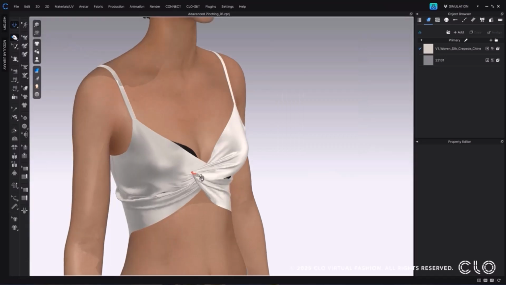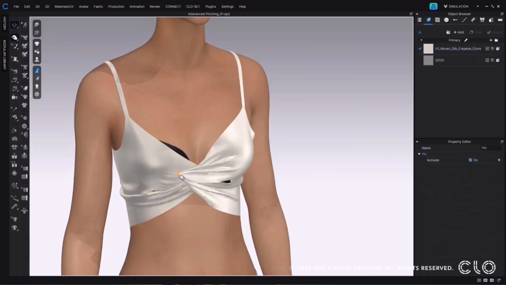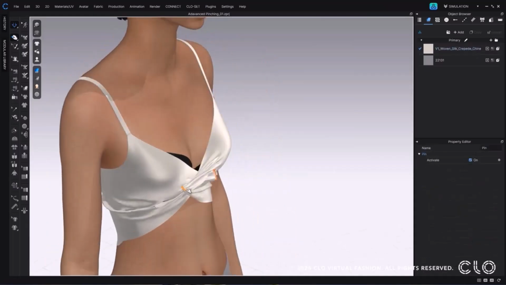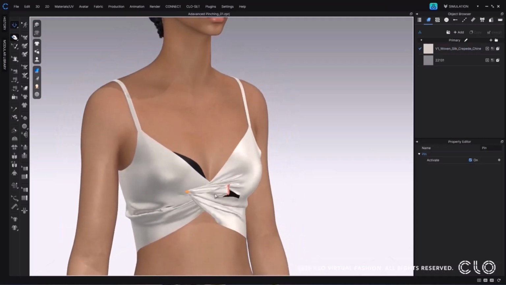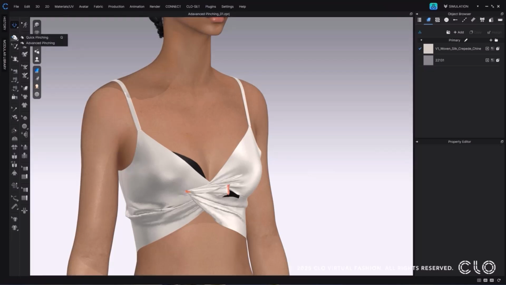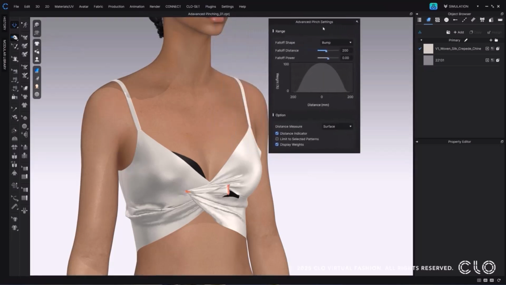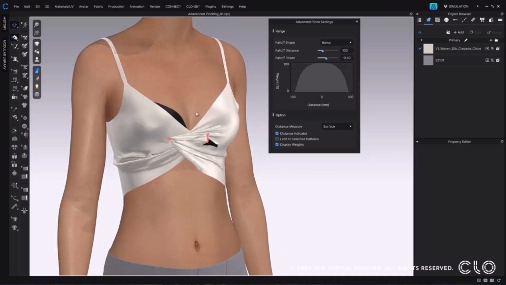First, reposition the fixed pin to create a base state that allows for twisting. Then, select the advanced pinching tool and adjust the fall-off distance and power according to the size of the inner pattern area you want to pinch. Once the settings are complete, pinch the garment to generate the twisted detail. After achieving the desired effect, delete the fixed pin and continue the simulation.